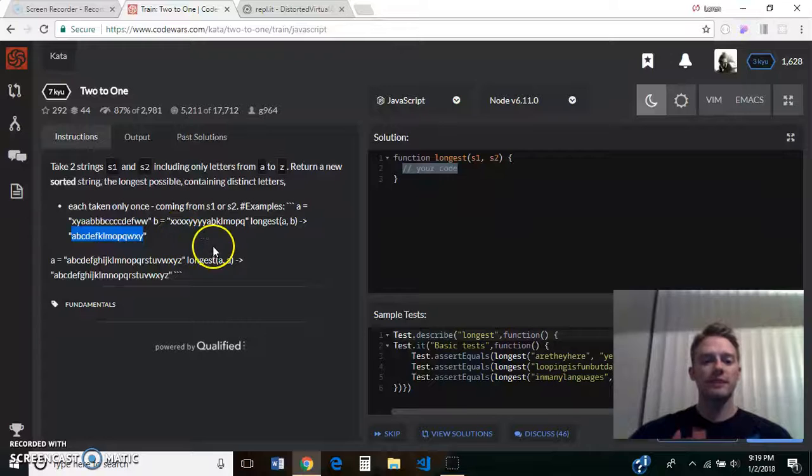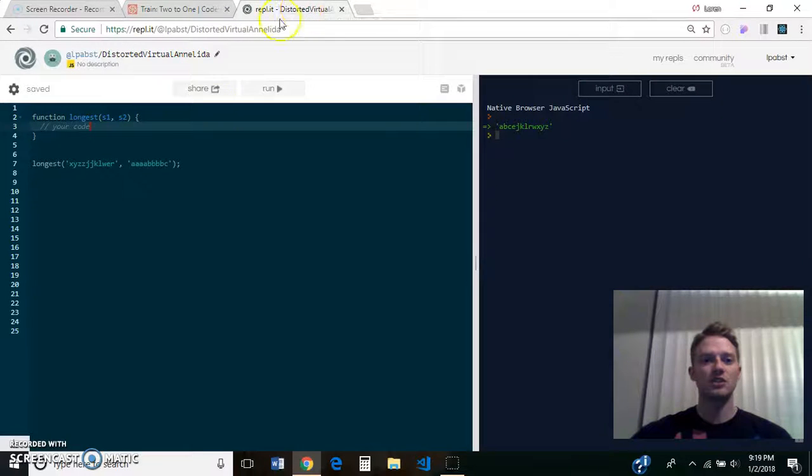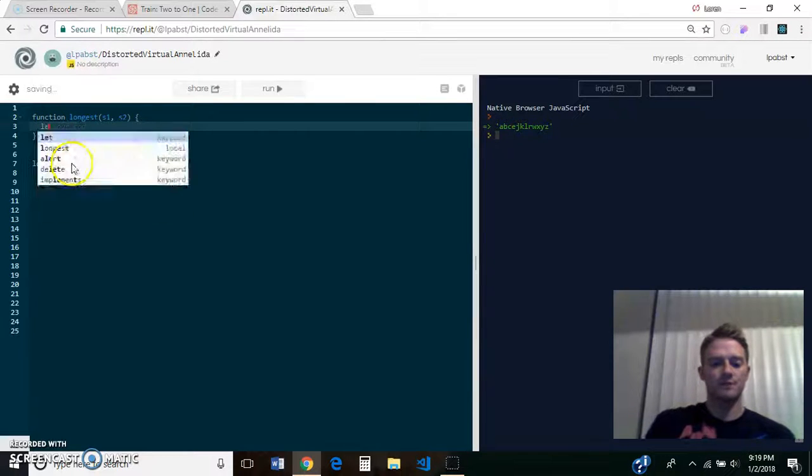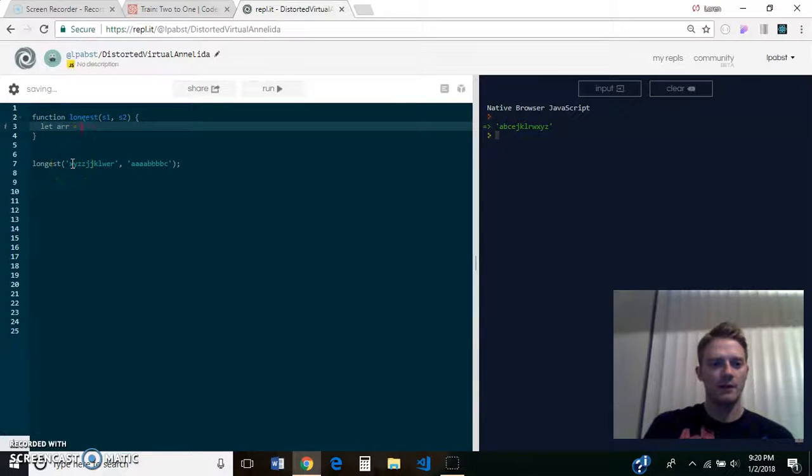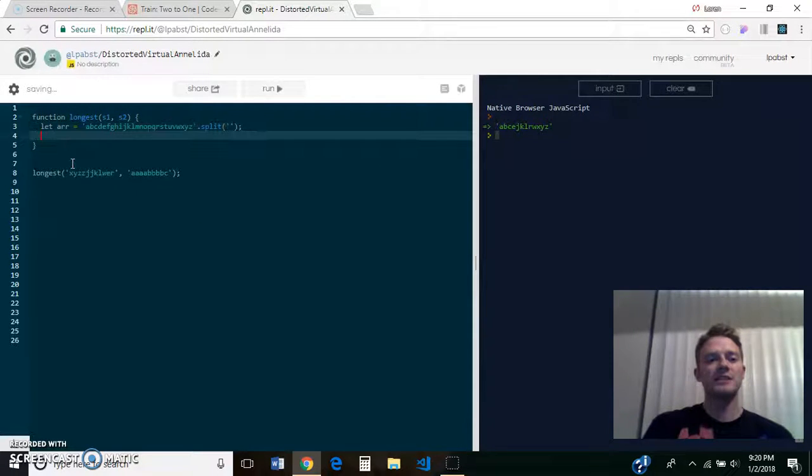And the easiest way that I can think of to do this is to start with an already sorted array of letters. So, well, instead of typing them all out, I'm going to do this. G-H-I-J-K-L-M-N-O-P-Q-R-S-T, and then split it into an array. Okay, so that's an array with all of the letters in the alphabet already sorted.